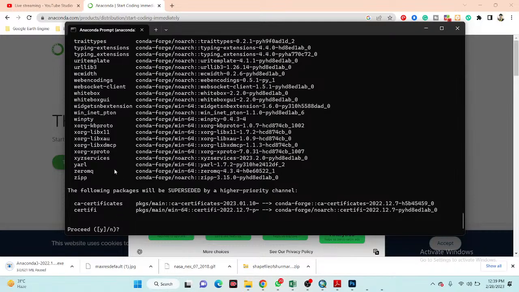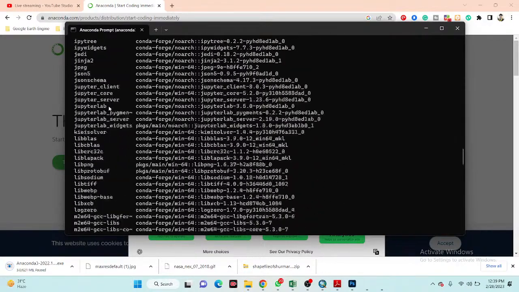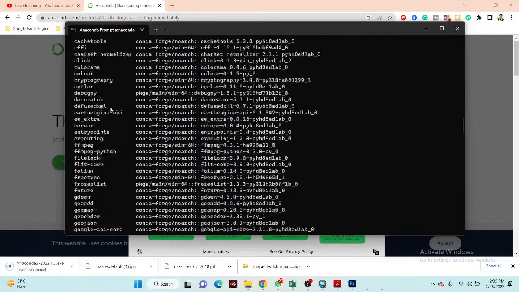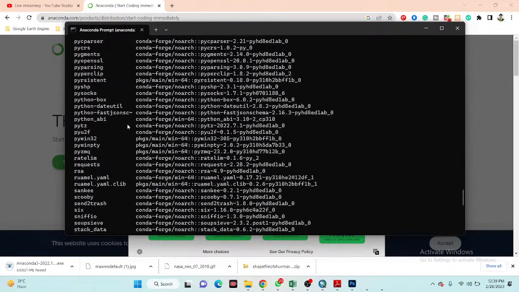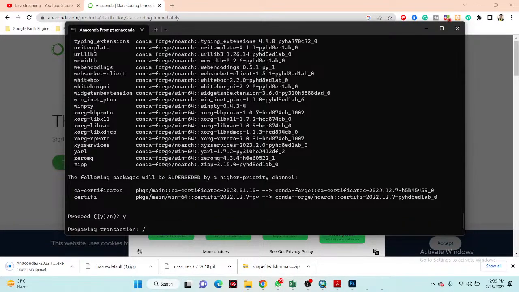Here you can see all of the Python geemap packages are now shown. Okay, a lot of packages in the Python geemap. So this time I need to install all of the packages. Okay, so for the installation I can simply press Y and hit enter. So now I can see all of the packages are installed at the same time.